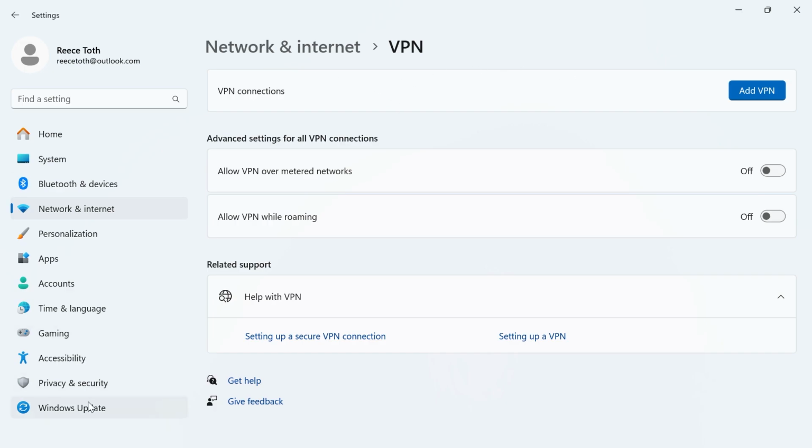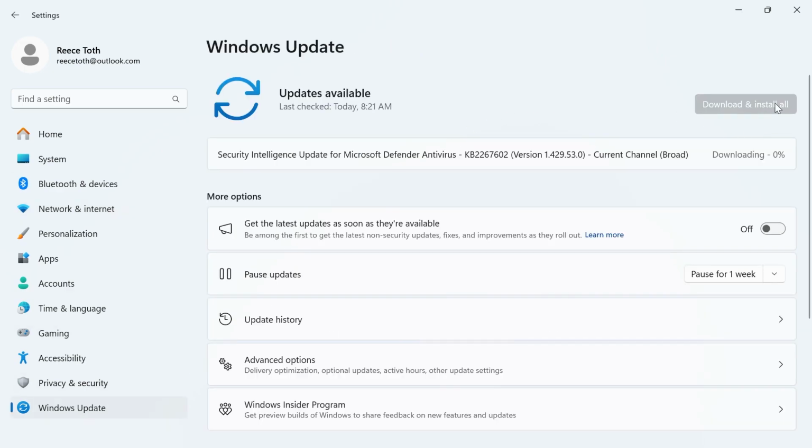We're then going to click on Windows Update in the left hand side and make sure you're running the latest version of Windows. So you can click on this check for updates button here and install any pending updates for your Windows operating system.